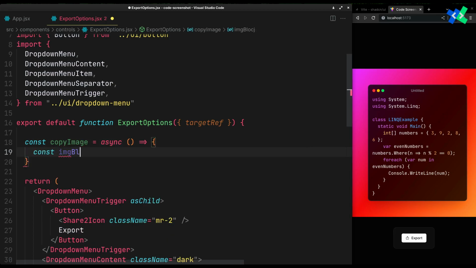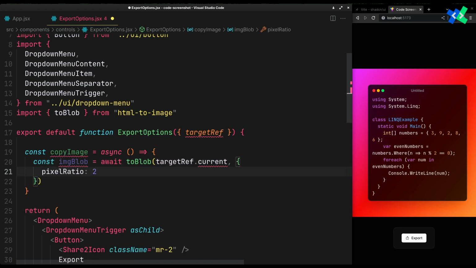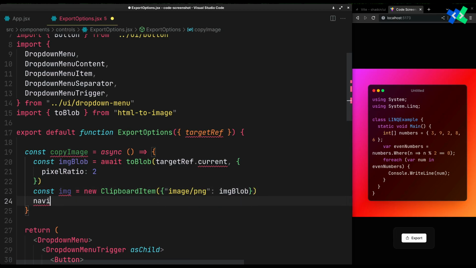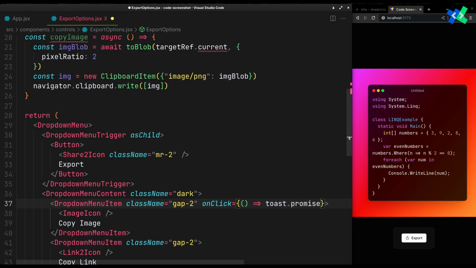To copy the image, first we'll have to generate a blob from the DOM node using the HTML to image library. You can increase the pixel ratio to upscale the output resolution. I am doubling it. Initialize a clipboard item from the blob. Finally transfer it to the clipboard. It may take some time to generate. You can notify the user of the process.